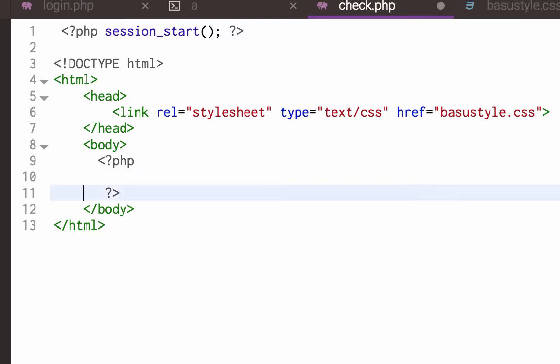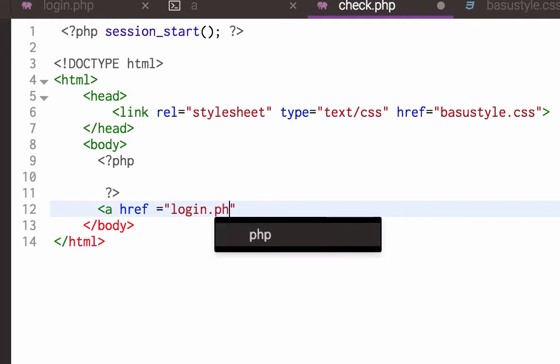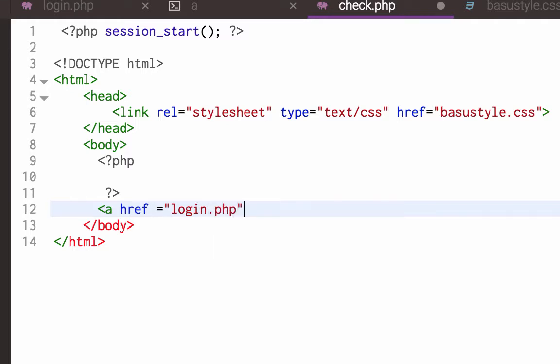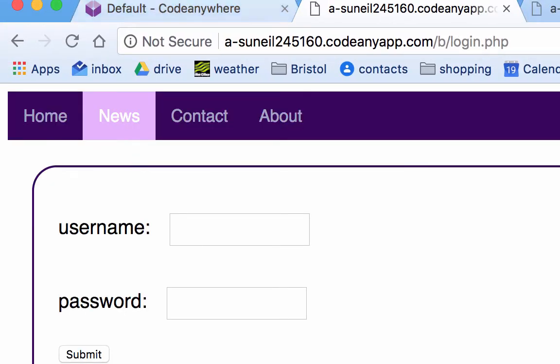In here I'm going to add an a href equals login.php. So I've got a link back to the login page here. So if I preview the check page, I click on back and I get to the login page.